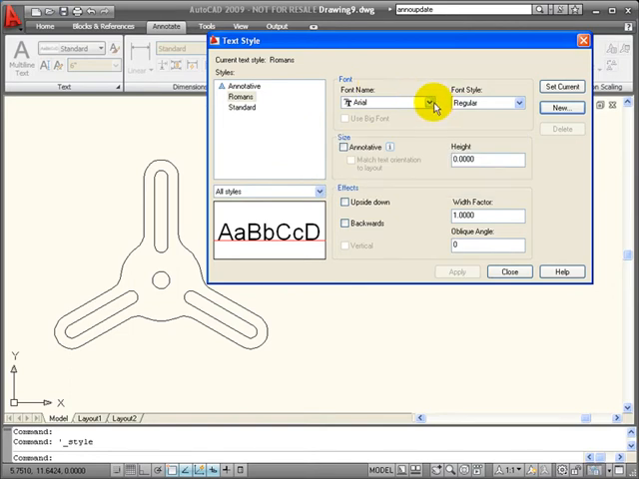And then I would set the font. In this case, I'm looking for not a true type font, but my Romans SHX font, so the line font. I'm not going to set this as annotative, but I am going to set the height at 3/32.